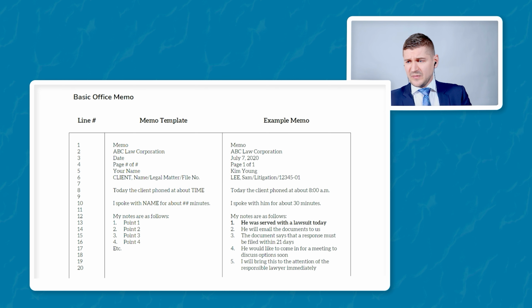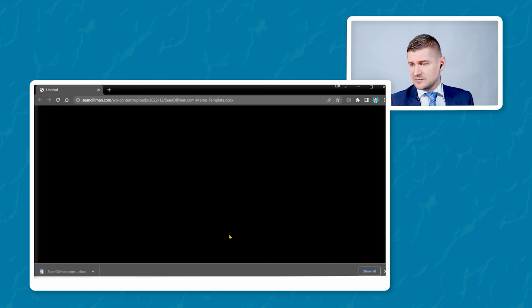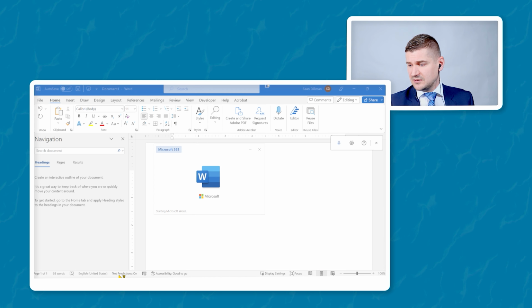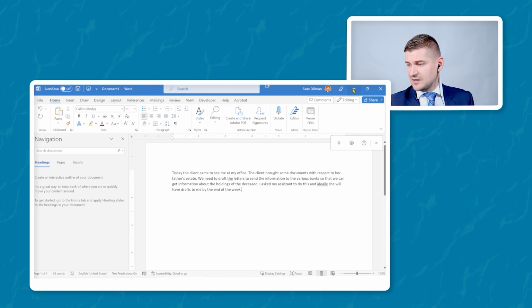So, basic office memo. These are documents. Click this button and you can download both of these. So click this one and it downloads. Click this one and it downloads. And then you can click them here and open them on your computer.